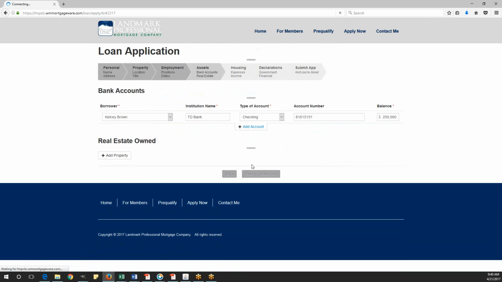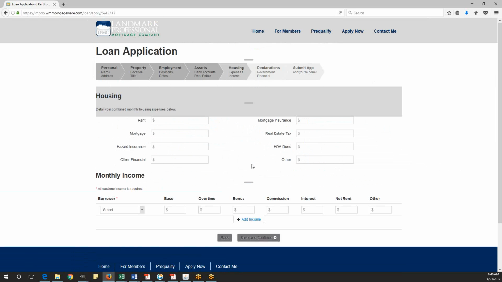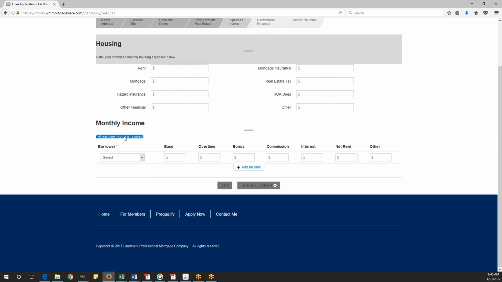Next page is the housing page. The monthly expenses is basically what we're after here. All of these are optional, but it allows the applicant to detail their monthly housing expenses: rent, mortgage, hazard insurance, mortgage insurance, real estate tax, HOA dues, other financial and other. Only thing that's required on this page is at least one monthly income.